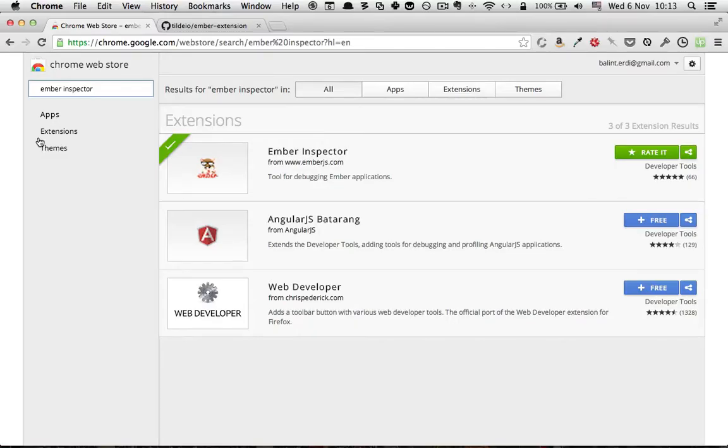Today I want to show you a great tool for inspecting and debugging Ember applications. It's a Chrome extension called Ember Inspector. So if you go to the Chrome Web Store and search for that phrase, it is going to be the first hit. And you just have to click the button to install that extension.